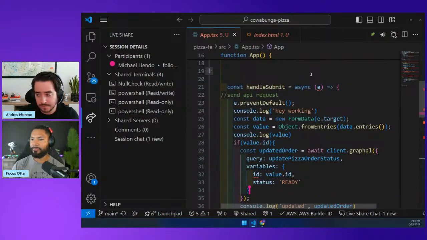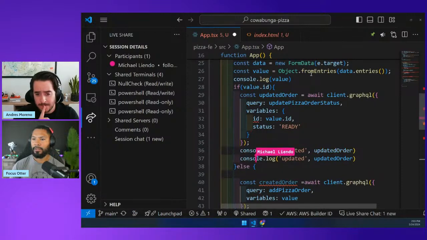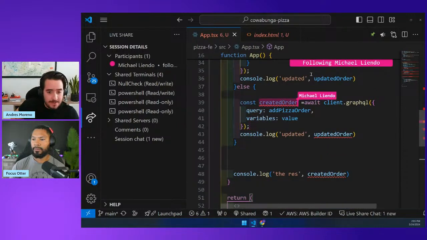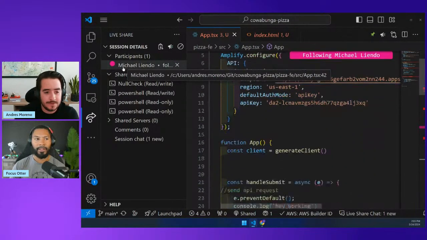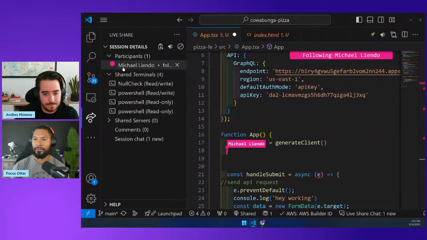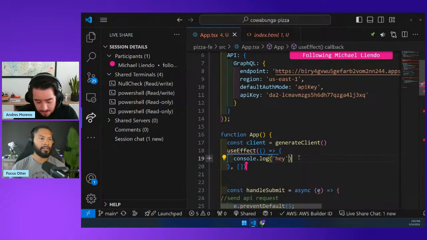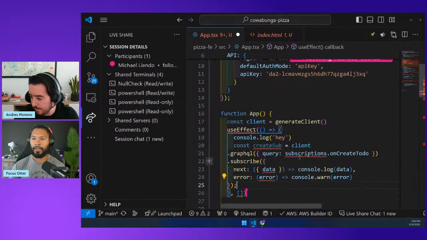So this is going to update it, and then from here, let me just dupe this. Come right here, switch this to created order. Awesome. And then lastly, now that we have a way to update, so long as we provide an ID, we can subscribe. So we can come back to that use effect. And then can you bring in that code again for the use effect? Yeah, it was create sub. Awesome.